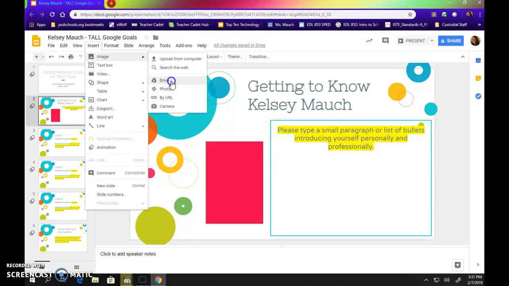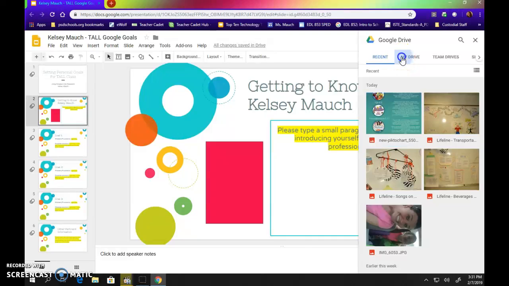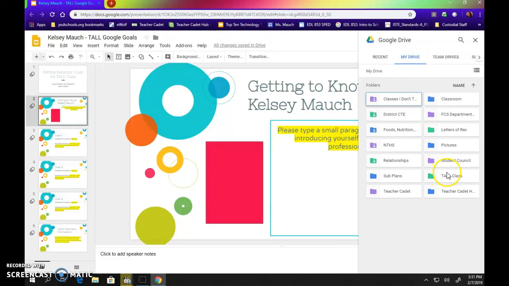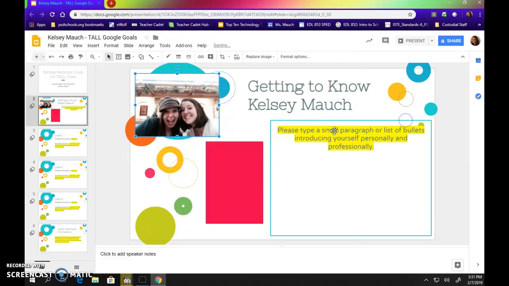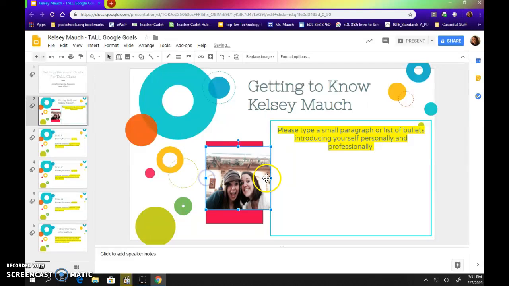So if you're going to upload from Google Drive, you'll see that different pictures will come up, Recent and My Drive. I did put a picture already in this folder, and you can just put this here and edit it so that we all fit. Oh, look how skinny we look. That's so great. Okay, so that's one option.